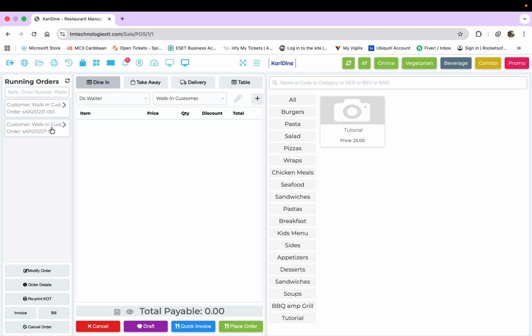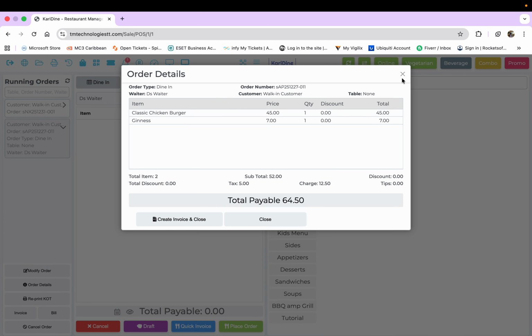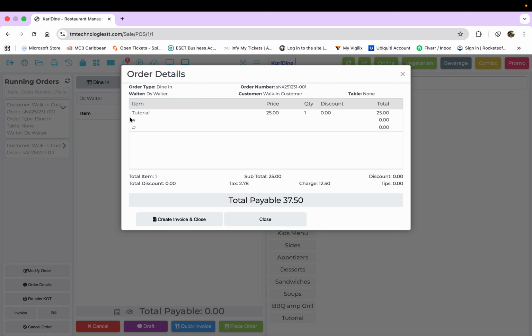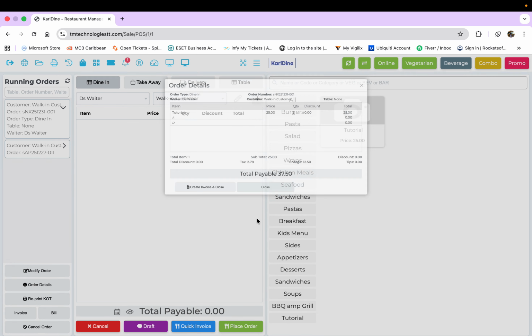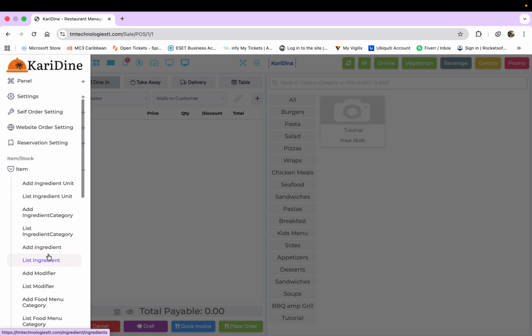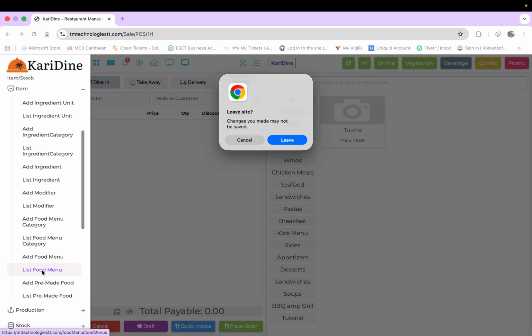It goes to the kitchen. If we say order details, we would see, oh sorry, wrong invoice. If we say order details, we would see our tutorial item, for the price of $25. We have our 2 sides, side A and side D. So that is how we offer or create specials: create an item, and we add the modifiers so that we can give these sides. We can basically use this how we would like to use it, right?